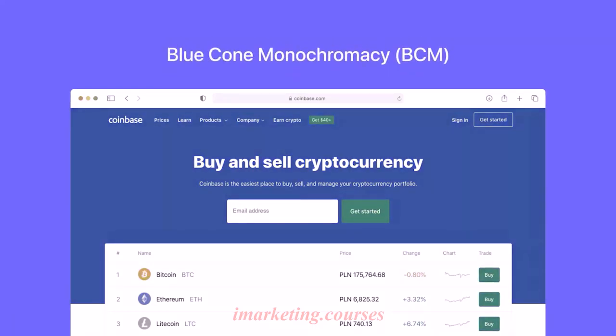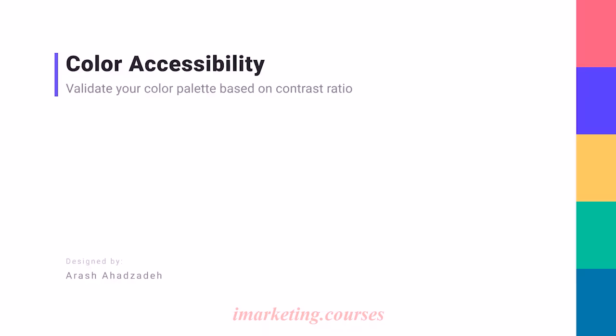Blue cone monochromacy, or BCM for short. People with BCM can't see the red and green colors properly, while they can perceive blue. There are other color vision deficiencies as well, but the important thing is that we as designers should make sure to choose our colors in a way that improves the functionality of the products we design. So always put the user in the center of your design.